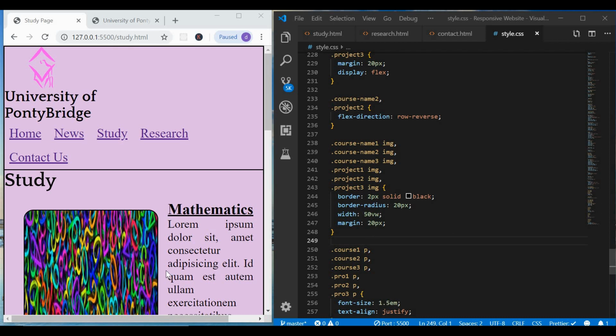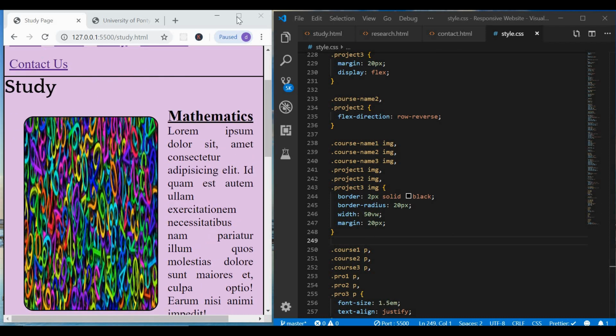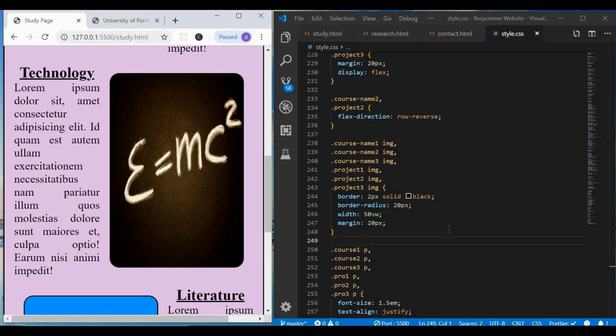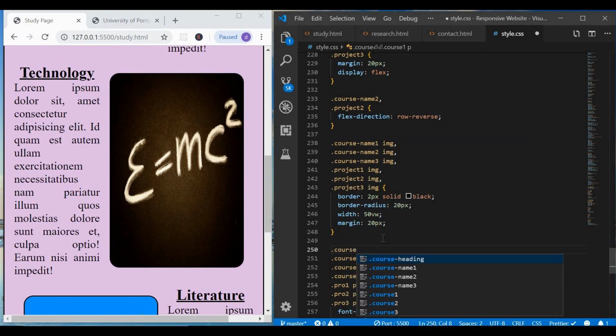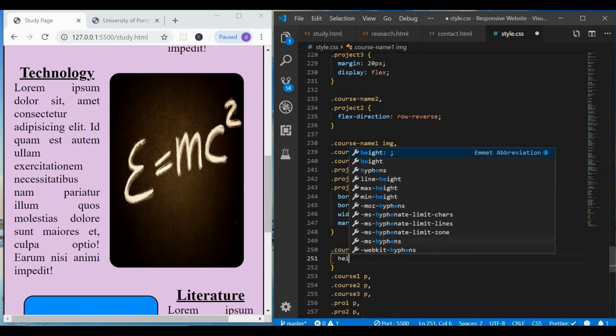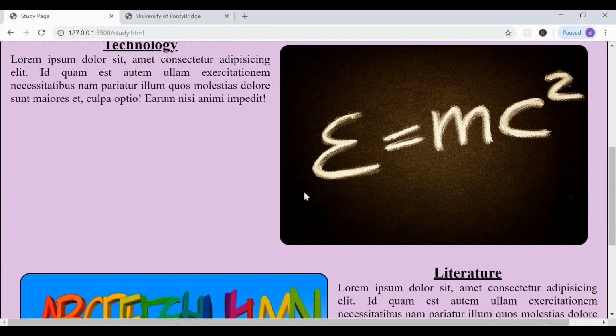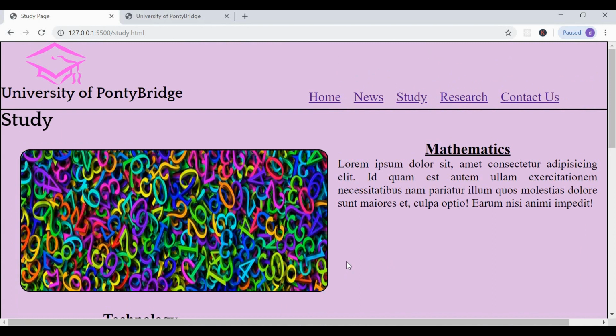So just last few changes that I want to make are, like you can see, this image is not of its correct height like in this one. So this one and this one I will change their height. So I will write here dot course name 1 image and dot course name 3 image, and I will give them a height, let's say 50 vertical height. Let's save and see. So I think that's good.